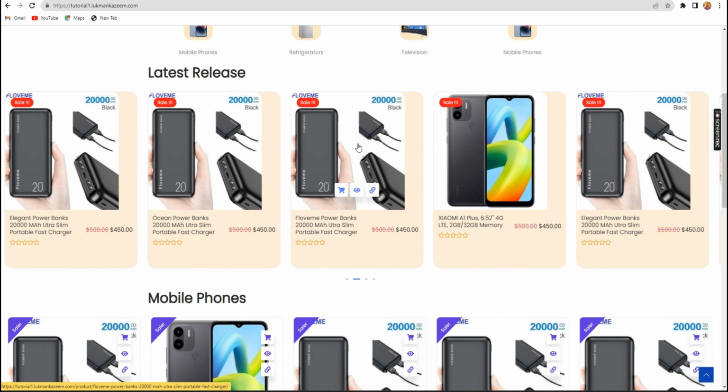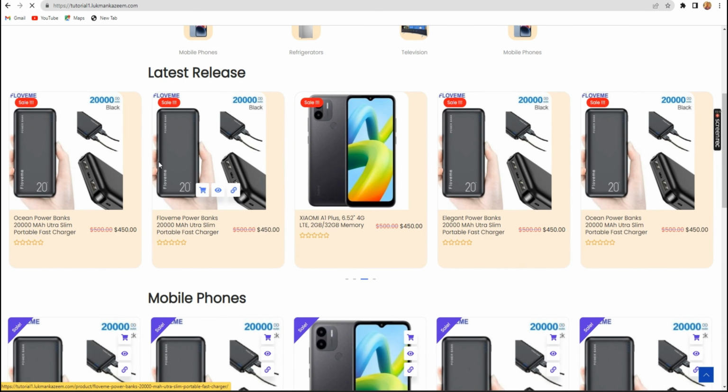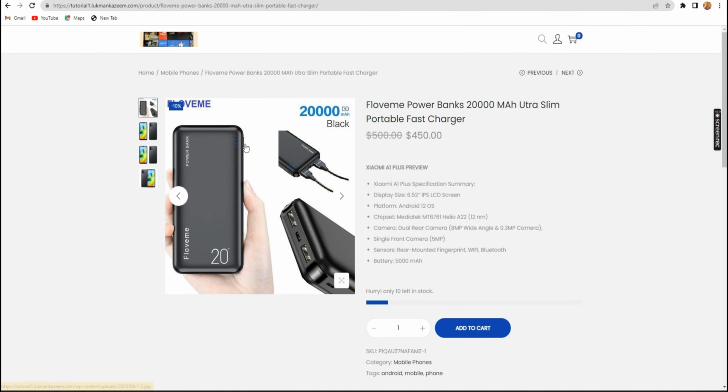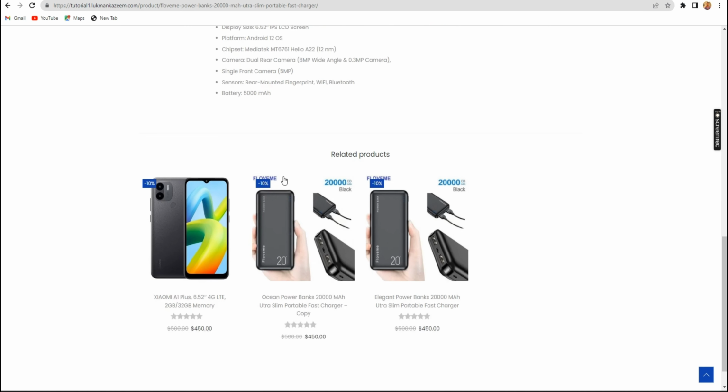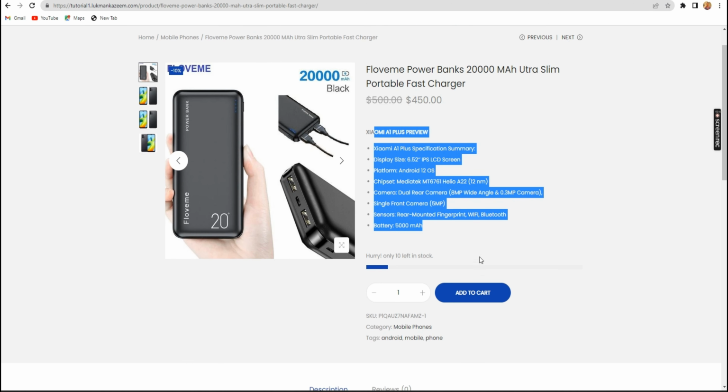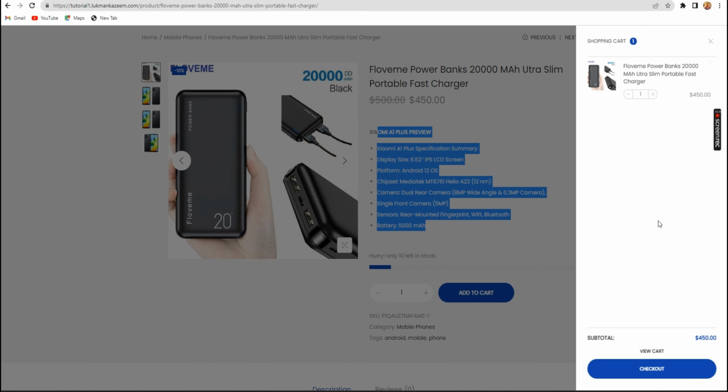Let's say we want to buy a mobile phone. You click on mobile phone. You can see this is a power bank. You can see the price. You see the description. You can scroll down to read more about the description. You see the related products. So you can add it to cart. You see the cart. You can view cart or check out.